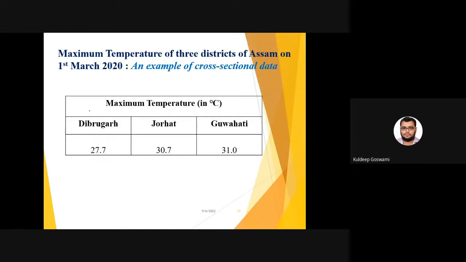Again, in the first example, we took only Dibrugarh district. There are two other districts, Jorhat and Golaghat of Assam, and we took the temperature of 1st March 2020 of Dibrugarh, Jorhat, and Guwahati. In the first example, we have 1st March to 10 March dataset, but in the second example, we have taken only one time point, but three frequencies. These are called cross-sectional data.